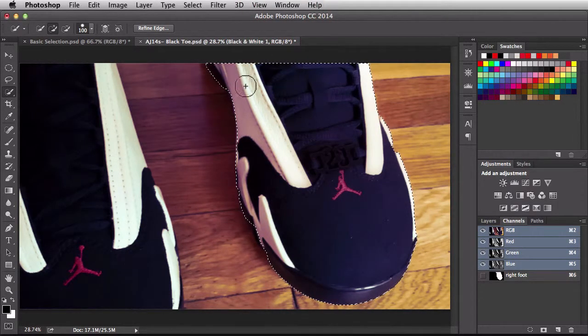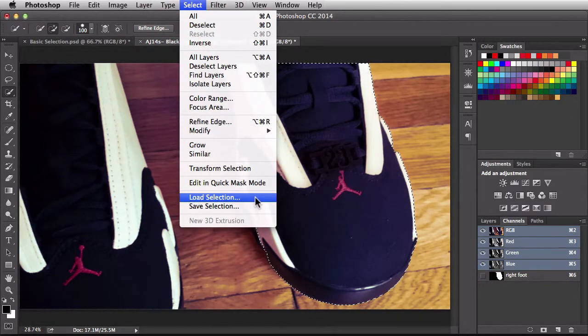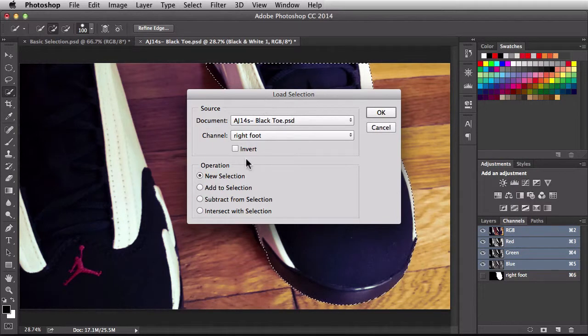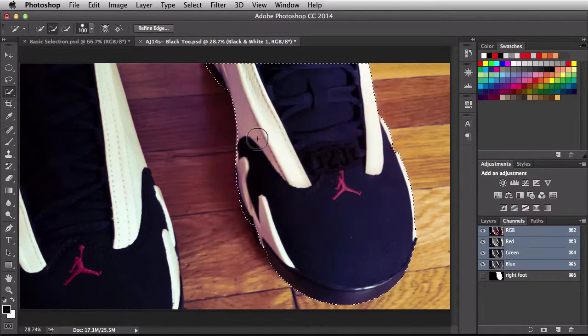All right, because I already have this loaded up, let's see what happens when I come back over here and try to load a new selection. Now we have more options over here under Operation. You see we have New Selection, which is what we used earlier, but we could also add to our selection, subtract, or even intersect with our selection. Since this is the same shape, it's just going to replace the same one anyway. But you can see if we have several different selections saved off, how we'd be able to add or subtract or intersect from our selections.